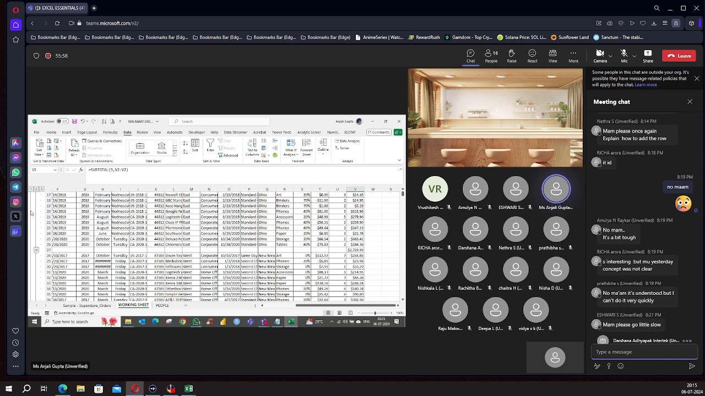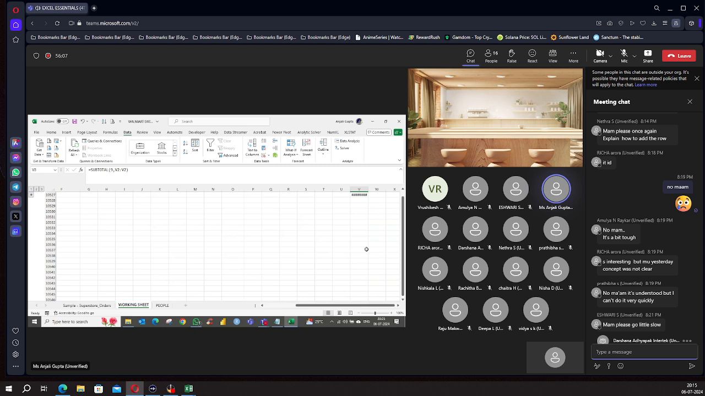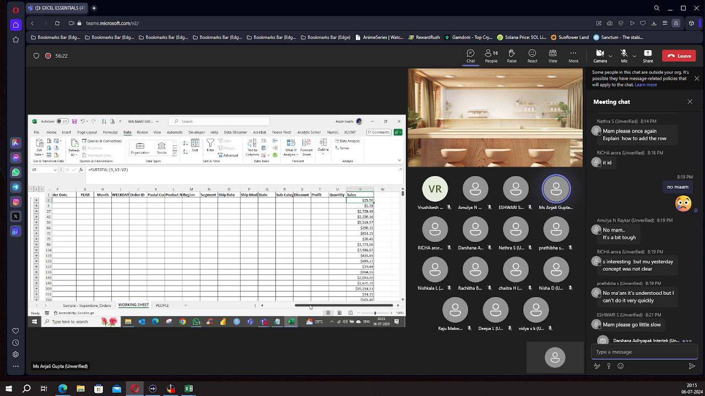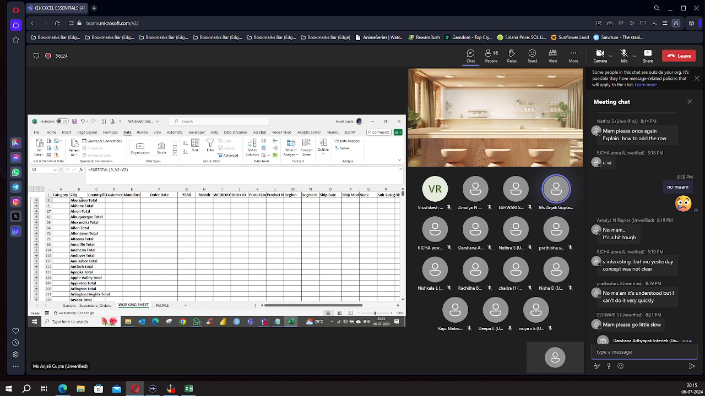On the extreme left hand side, you can see there are three icons, 1, 2, and 3. Let's see what it is all about. If I click on 1, you can see that it is showing you the total of sales. If I click on 2, it is showing you the city-wise sales.